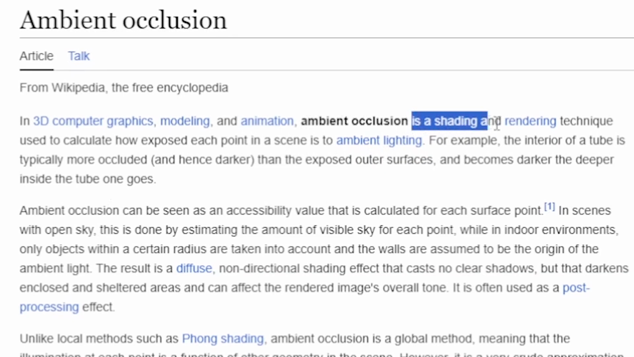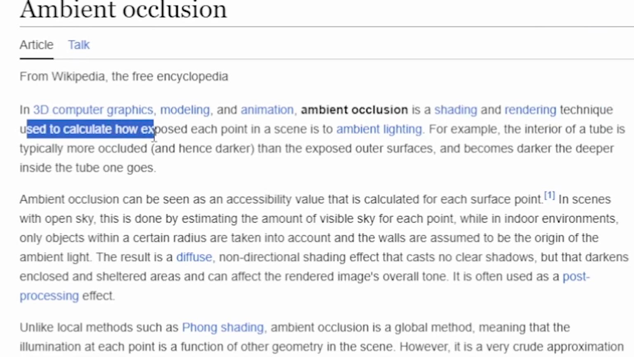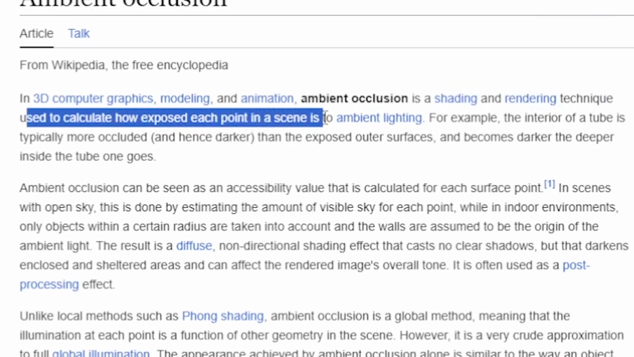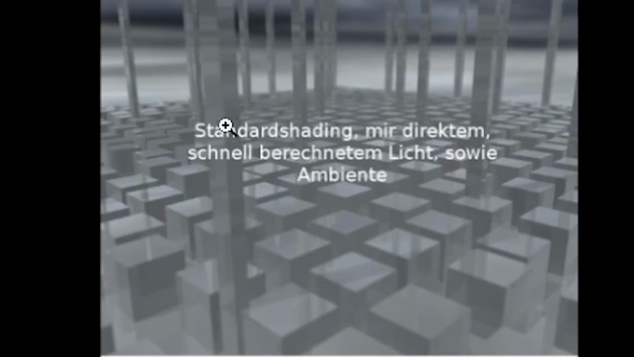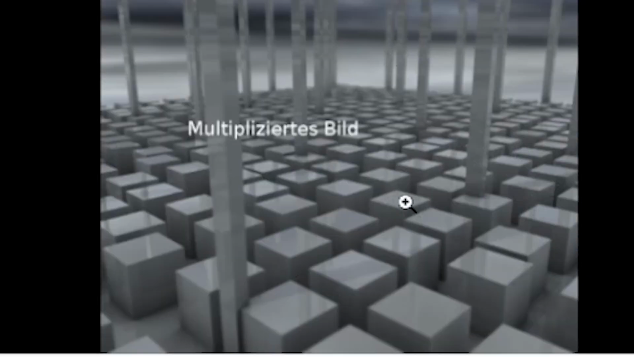Ambient occlusion is a shading and rendering technique used to calculate how exposed each part of the scene is to ambient lighting. This here is a nice example. This is the scene. This is the ambient occlusion. So the dark parts are naturally going to be dark because they're not exposed to ambient light that bounces up. This is without ambient occlusion. Bottom one is with ambient occlusion.